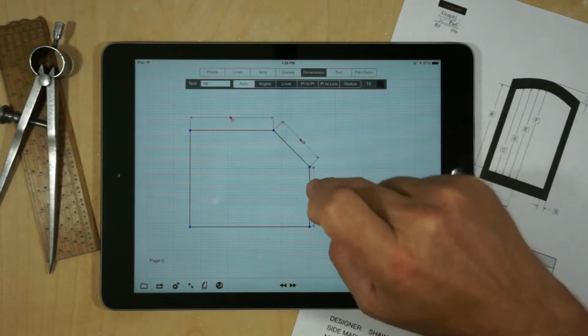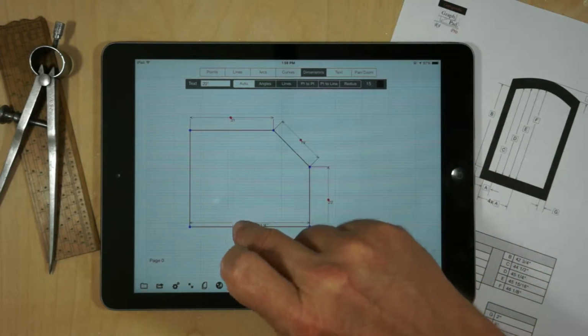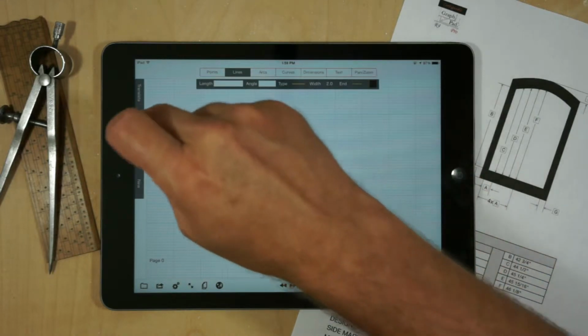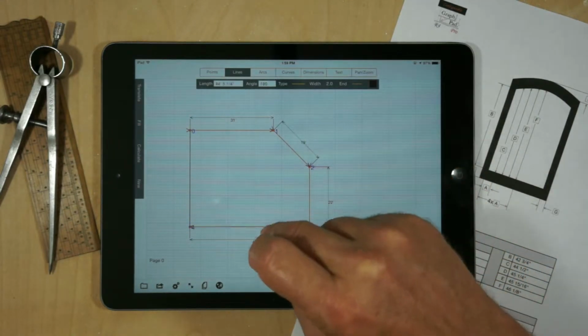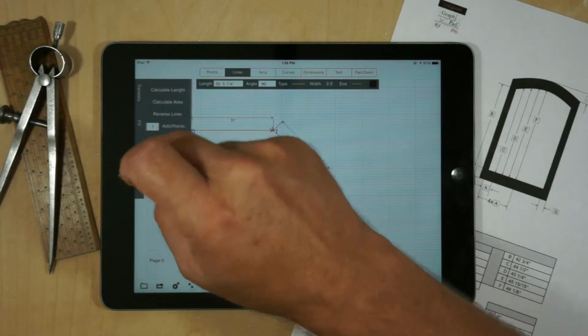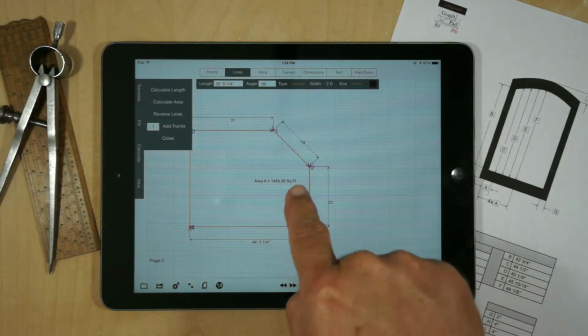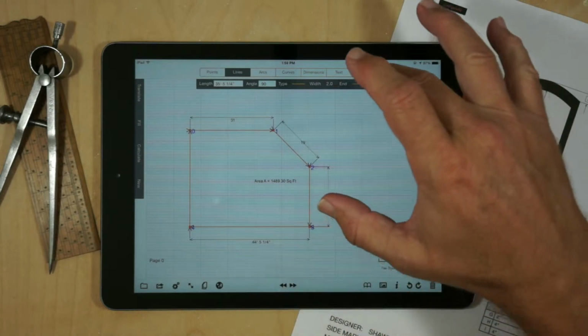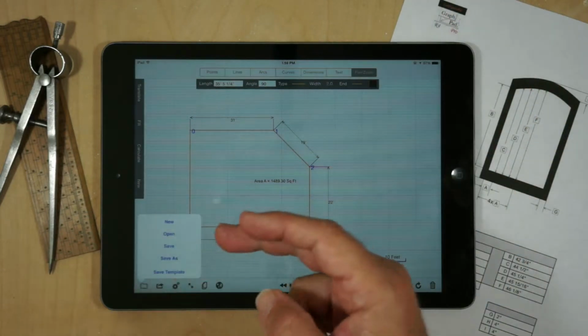And so we can drop dimensions onto any line, and we can do simple area calculations. So for example, all we have to do is select the lines surrounding a perimeter, hit calculate area, and we now see the area calculation. In addition to this, I've added in business forms.